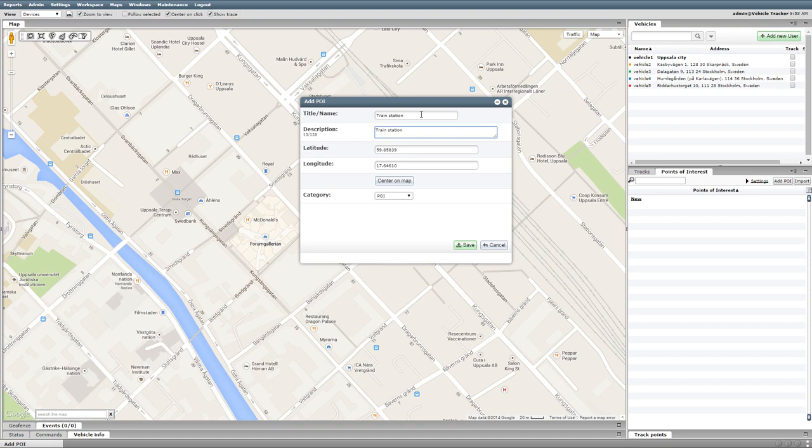You can change the position of the POI by right-clicking on the map and selecting Pick POI Location. This option is only available when the Add POI window is open. You can add your POI to an existing category or create a new category by selecting New in the drop-down menu.